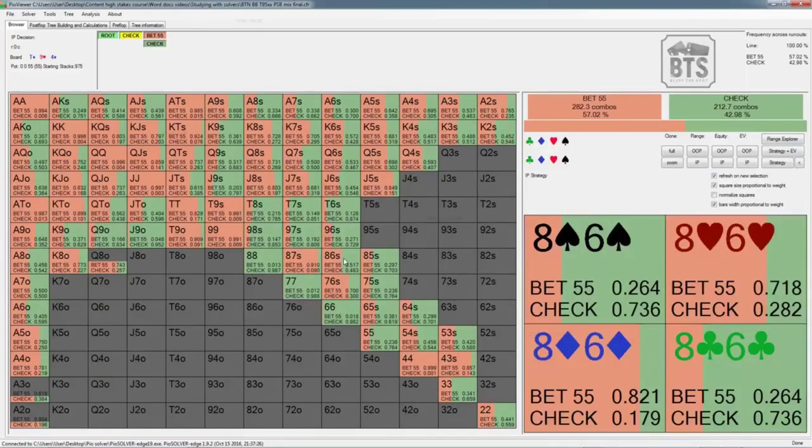And once you see this stuff happening in many different sims, you can predict what the solver will do in a spot that you haven't studied. Let's be honest, when we're playing, we haven't studied most spots. So if you know how the solver thinks, you can play like the solver without having to sim every single hand.